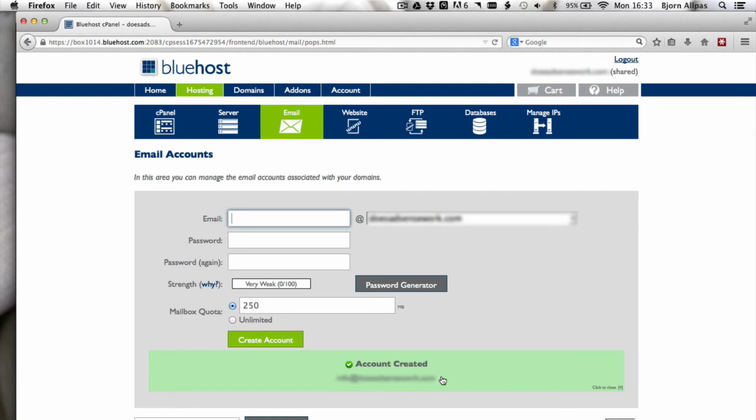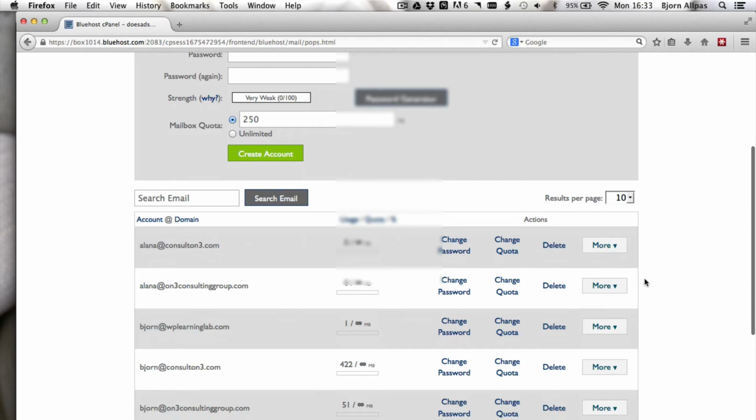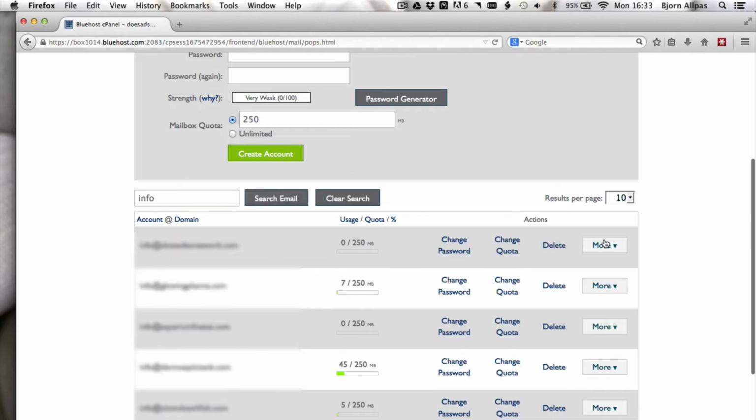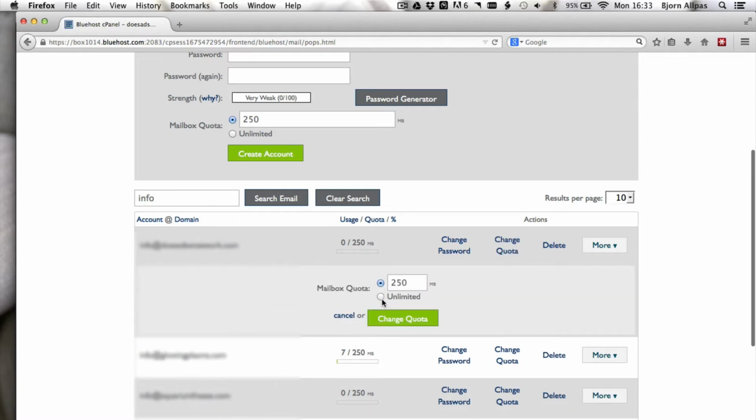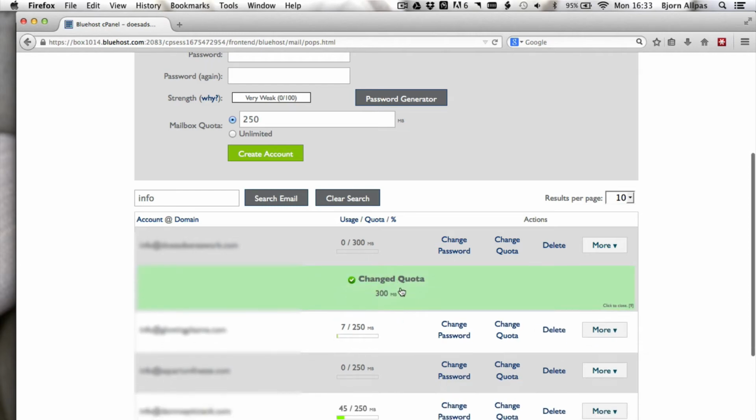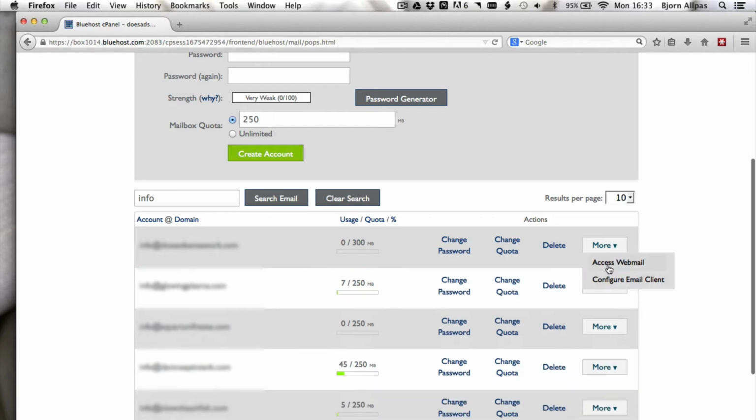info@mydomainname.com has been created. So if we find that email address in our list, what we can do is click on the More button. Well, first I'll show you, you can change passwords, you can change the quota that I just spoke of whenever you want. So we can change it to 300. Click on Change Quota, change it to 300. So you can change that whenever you need to. You can delete the email address. And if you choose More, you can access the email address via webmail, which I rarely do.